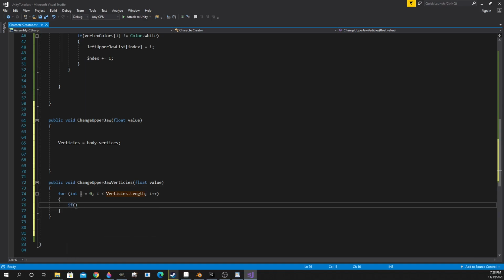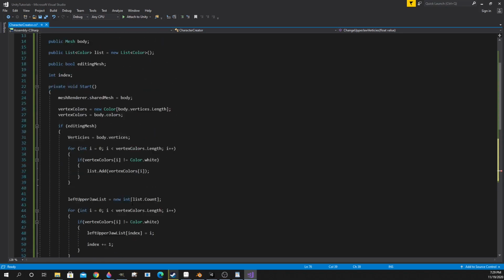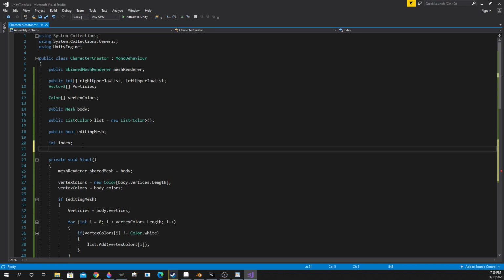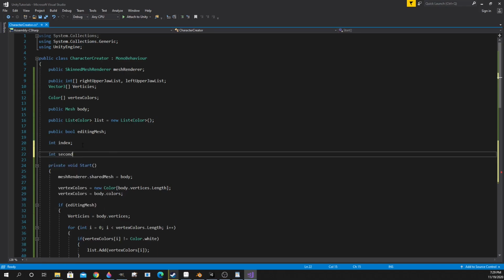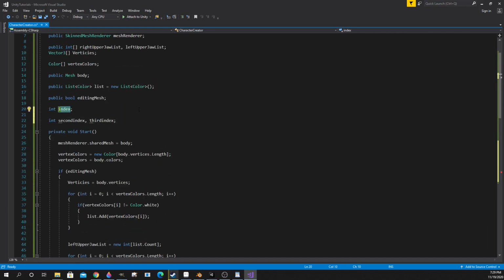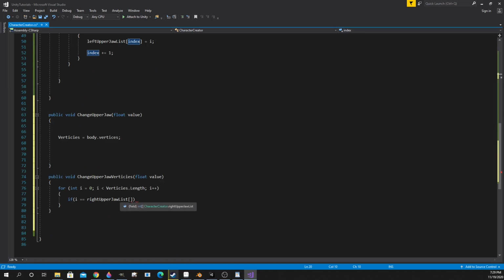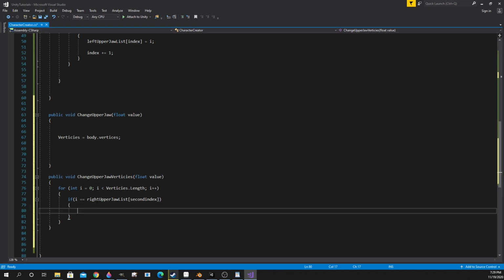So what they're going to do is if our index equals right upper jaw list, and before we continue here, we're going to want to create two new ints here. Similar to this, we're just going to call it second index. You can name it whatever you want, whatever makes it easier for you. Honestly, name it however you feel. Third index. There we go. And this is just going to have a similar function to our first index here, where we just grab the vertices that we want. So we're going to do if, and this one will be second index. So if second index. There we go. And then inside here, this is where we change the vertices.